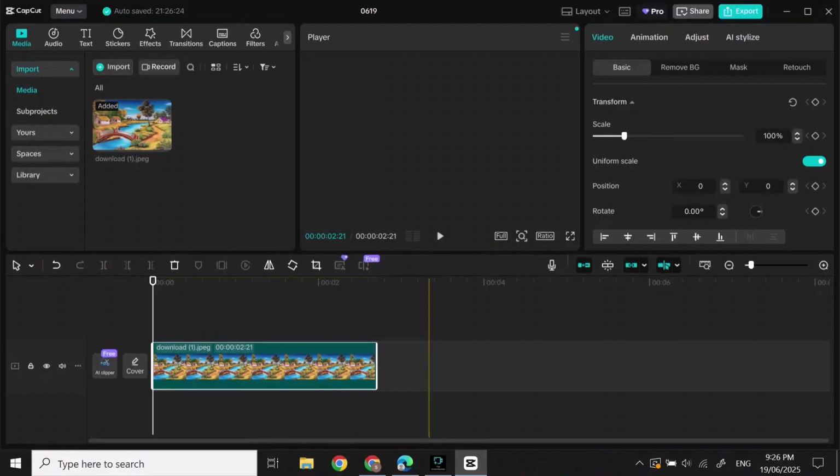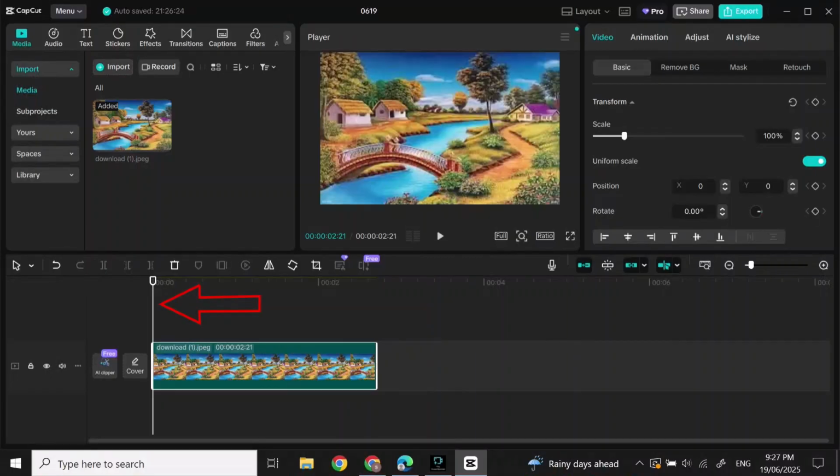First, open CapCut PC and import your video or picture. After you've done that, simply make sure the white cursor line is at the front part, and on the top right, click on Add Keyframe. After you have done that, simply drag the cursor line upwards where you want to zoom.